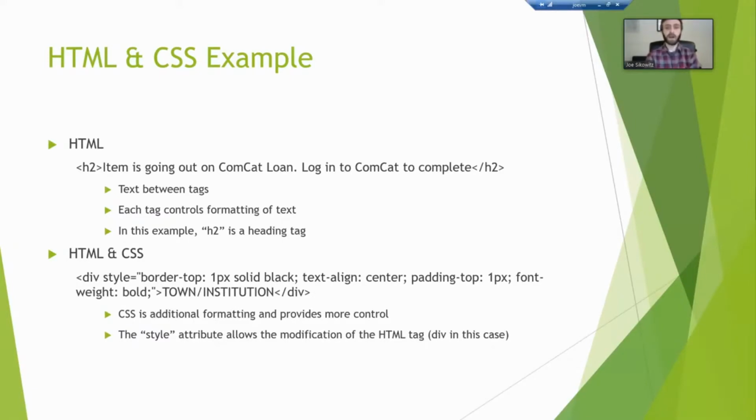So here, I'm changing the border at the top. I'm changing it to a solid line and making it black. I'm also aligning the text in the center. I'm adding padding, which just means spacing to the top. And I'm changing the weight of the font to bold here as well. So you can do all of those things just using CSS inside of that style attribute. Now the town/institution, that's just the text that I'm asking it to display within that HTML tag, just like I'm doing it above in the H2 example.